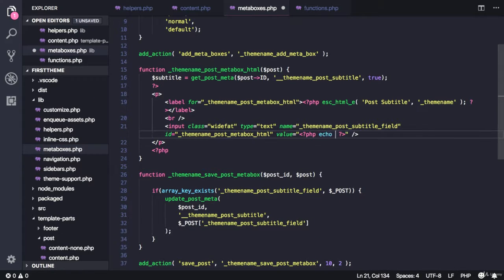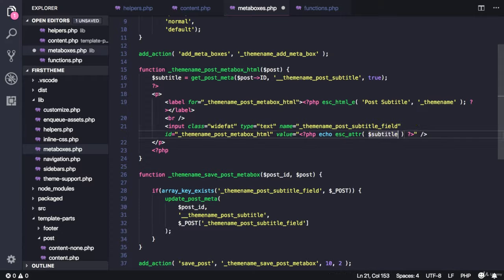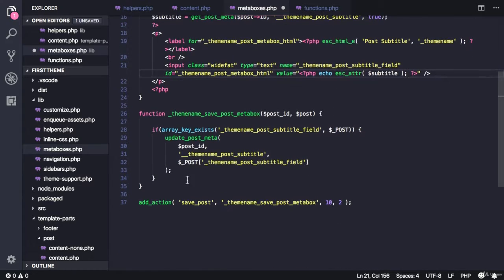So remember, we're outputting some variable in an HTML attribute, so we should escape the attribute and then the value. And also, before saving this value to the database using update post meta, make sure you remove any HTML or any unallowed tags using one of the sanitization functions. So since we are having a text field, I'm going to use sanitize text field. And as you already know, this will prevent any unwanted HTML from being saved in the database.